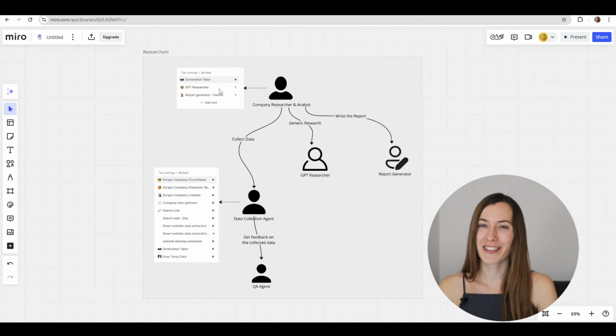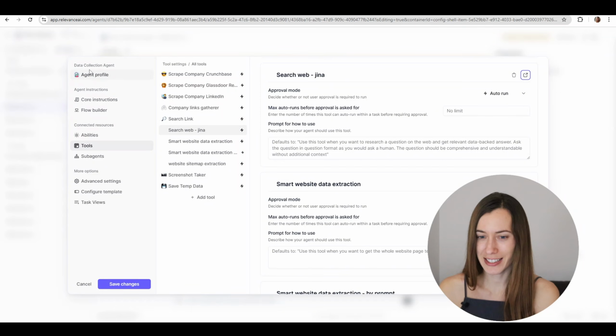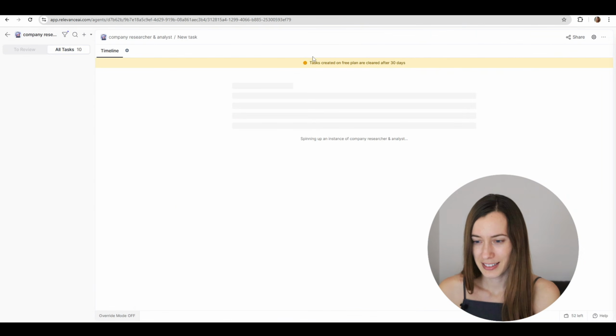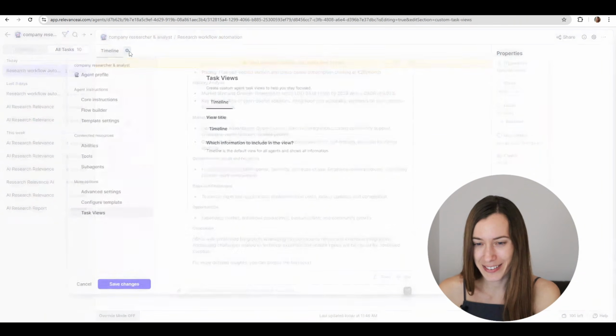Going back to the architecture, we have here the main agent with this report generator. There is also one sub-agent. It is not seen here. When you build an agent in Relevance AI, you have an agent profile, tools, and sub-agents. And if I now open my company researcher and analyst, then I click here to configure it.